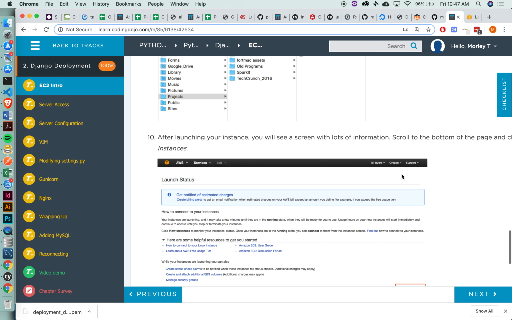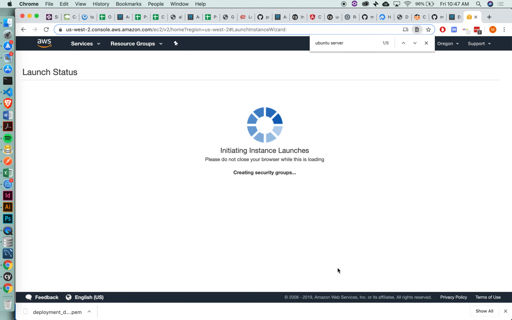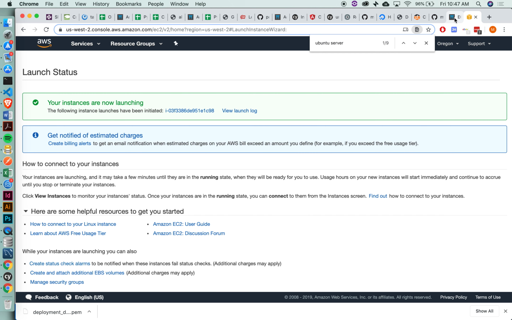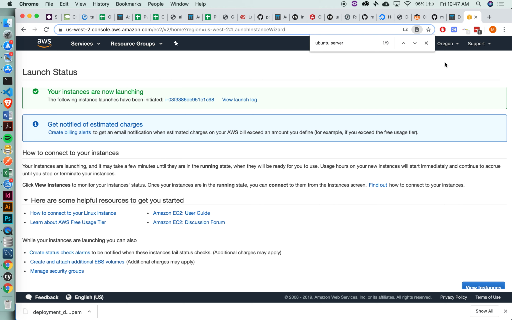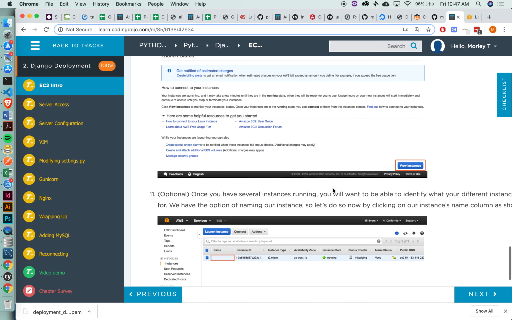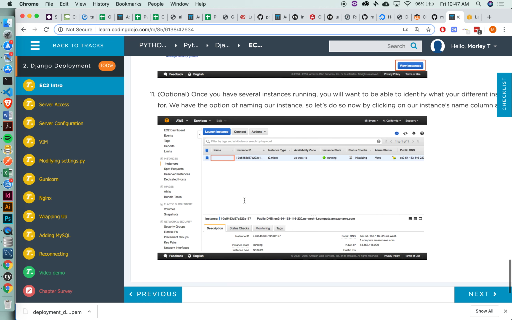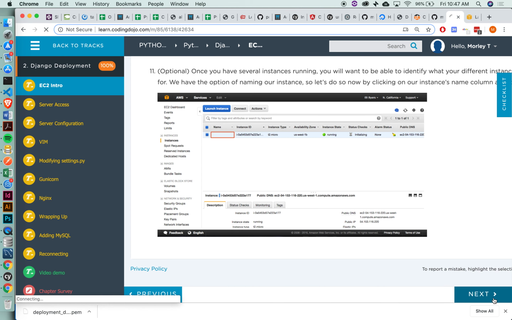After launching your instance, you'll see a screen with a bunch of information. Let's launch the instance so that we can get there. Okay, your instances are now launching. Good. We're actually going to want to connect to the instance in a second. They mention down here you can name your instances in the event that you have more than one. But again, if you had more than one running, you would then start to be billed. So keep it to one unless you want to pay. All right. Let's keep moving.